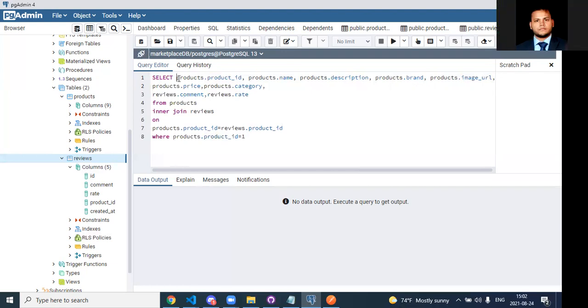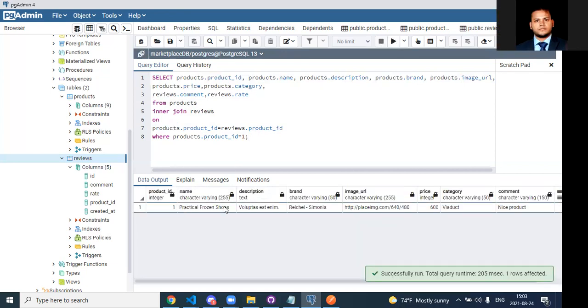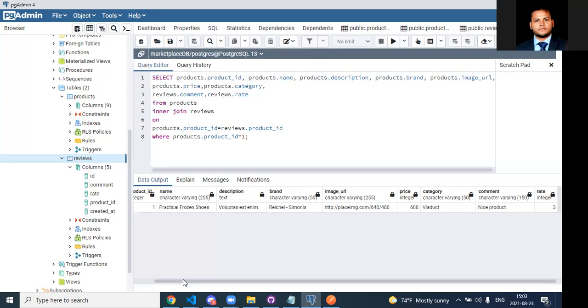So we are selecting those columns from the products table, those columns from the reviews table, from the products, and I'm just saying this products table inner join with the reviews table based on product ID. That means the products table ID equals the reviews product ID, and where the products table ID equals 1, we will get this one. So if we run this one, see, all those columns are coming from our products table. If we go next, we can see the nice products, and these 3 also, ratings from our reviews table.